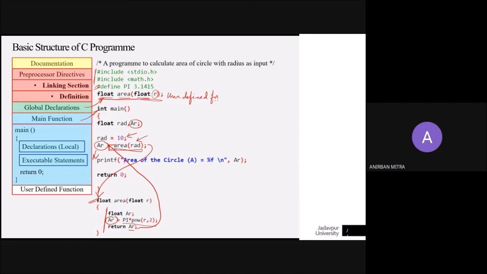So let's say here we have written AR. This could have been AR1, AR2, something else, completely different. I cannot use area because that particular name is the name of the function. I cannot use area here because of that. So I could have used any other name. But remember that that particular variable should have been defined here then, and that would have to be written over here.